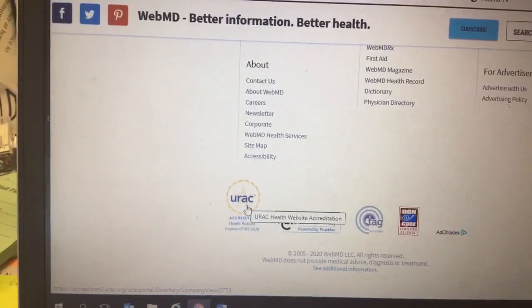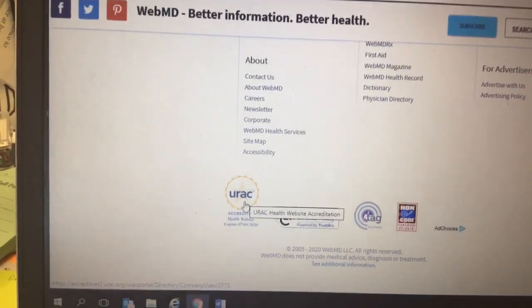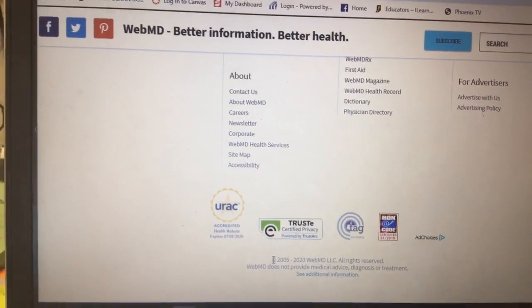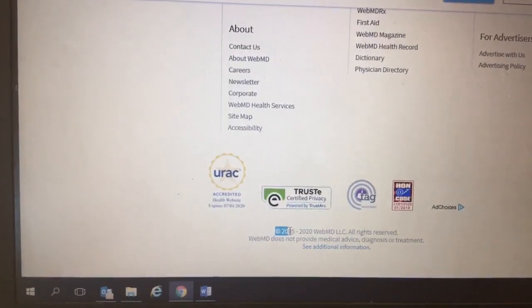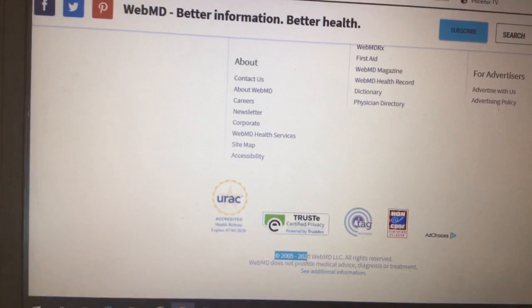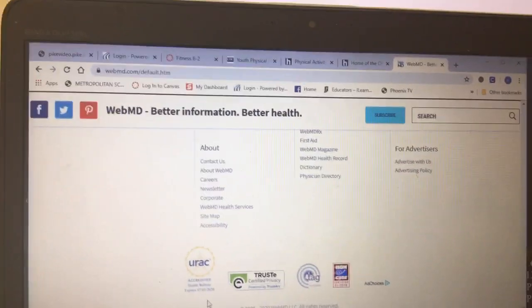It's a health accredited website. It's giving you accurate information. Okay, and if the website, you can always scroll to the bottom and see if it's copyrighted. If it is copyrighted, so that little C in the circle down there, this is copyrighted 2005 to 2020, it guarantees that you're getting accurate information.